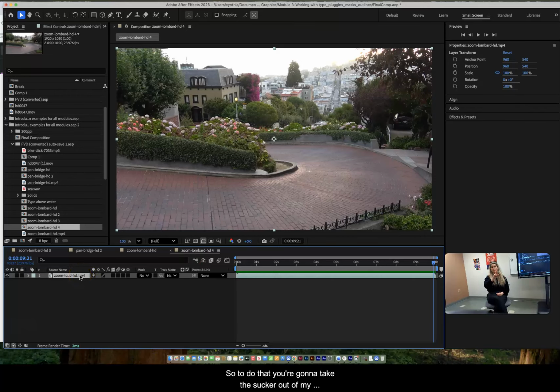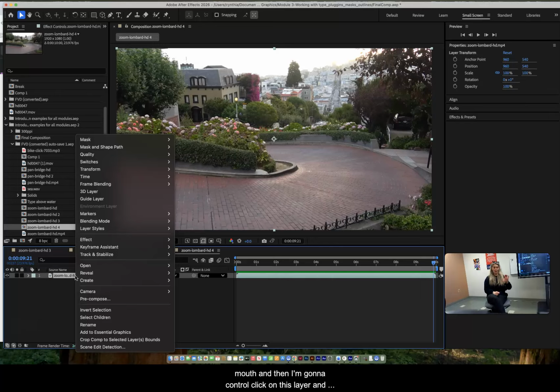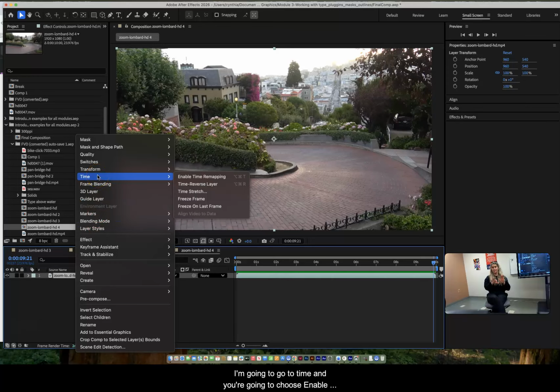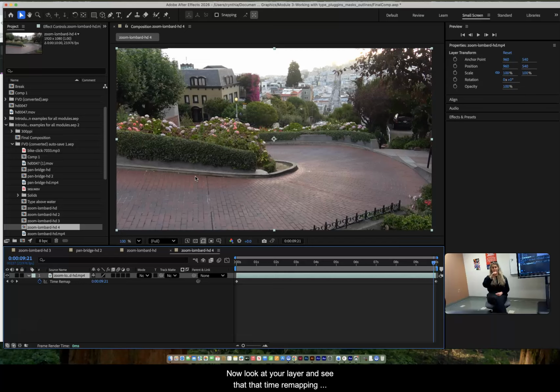So to do that, I'm going to control click on this layer, and I'm going to go to time, and you're going to choose enable time remapping. Now look at your layer and see that that time remapping has been applied to that layer. And if it's not open for you to see the keyframes and what's going on with the time remapping, make sure that you click that expand button so that you can see what's going on.